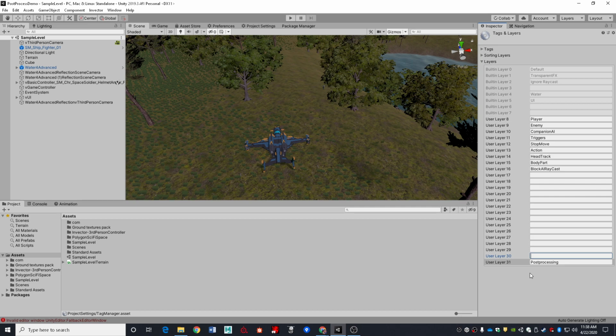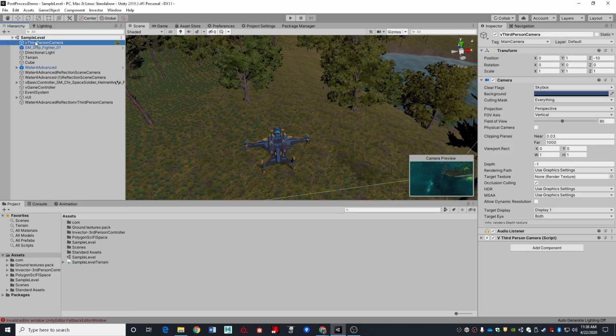Upon having my layer set correctly, I'm going to switch over to my camera. Now there are two components that I need to put on here if I just want to get a basic global post-processing volume going. So I'm going to click on Add Component. I'm going to type in Post. And I need both of these components. I need a post-process layer. Drop that on.